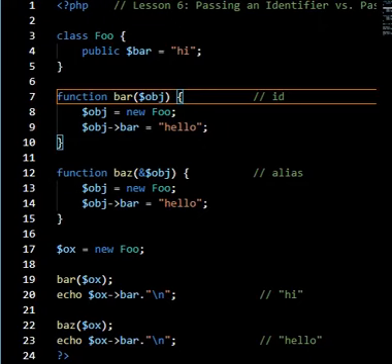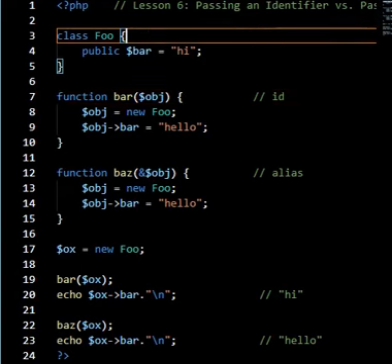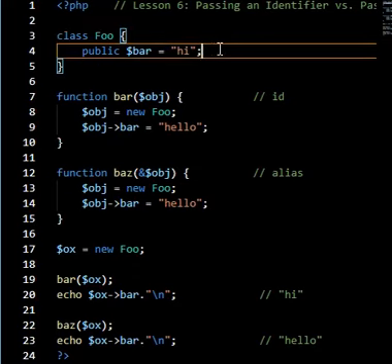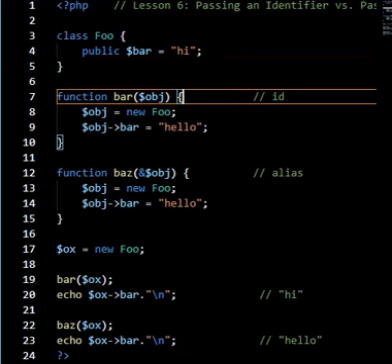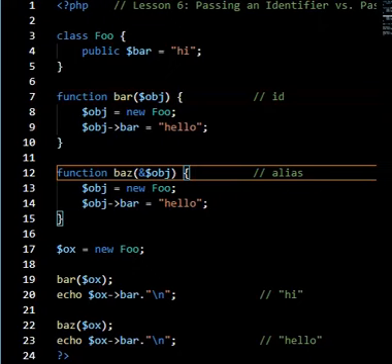The example script employs one class and two functions to demonstrate the concepts of passing an object value versus passing an object reference. The class name is foo, and it has only one member, a public property named bar containing a default string value high. The first function is named bar and expects a single argument of value type, while the second function is named baz and expects a single argument of reference type.